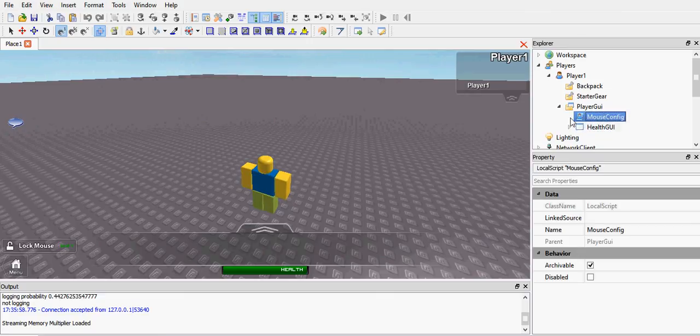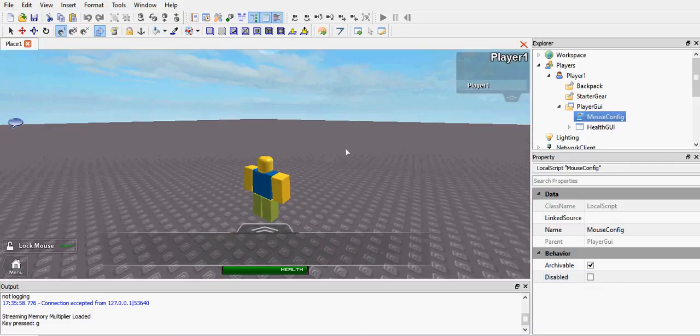Okay. So here's the mouse config script. It's been enabled. So let's test it. I'm pressing G and yep, key pressed G. I'm pressing H. I'm pressing J, and you can see in the output that it loads up. It prints what key I've pressed.